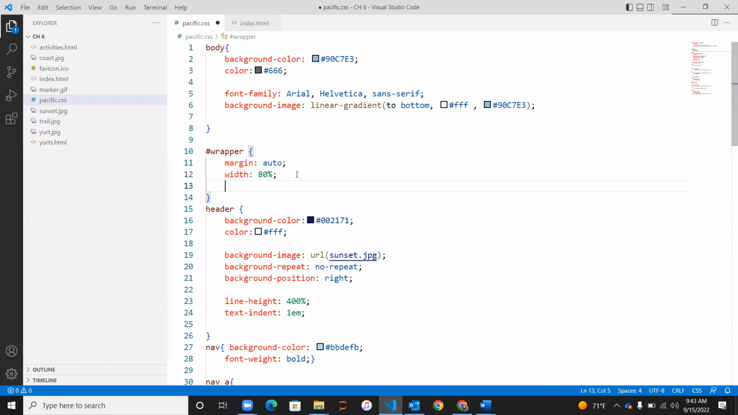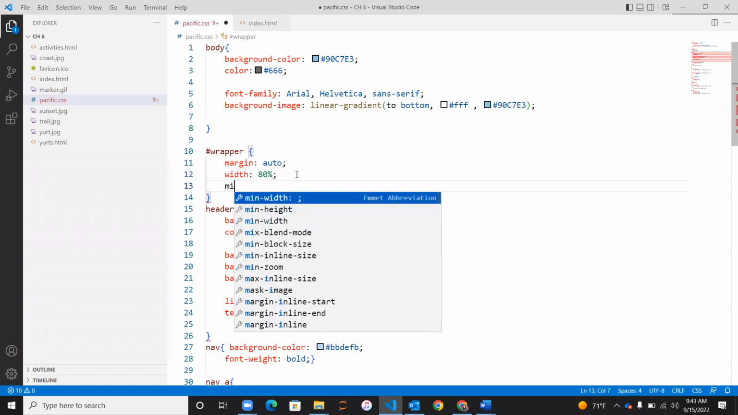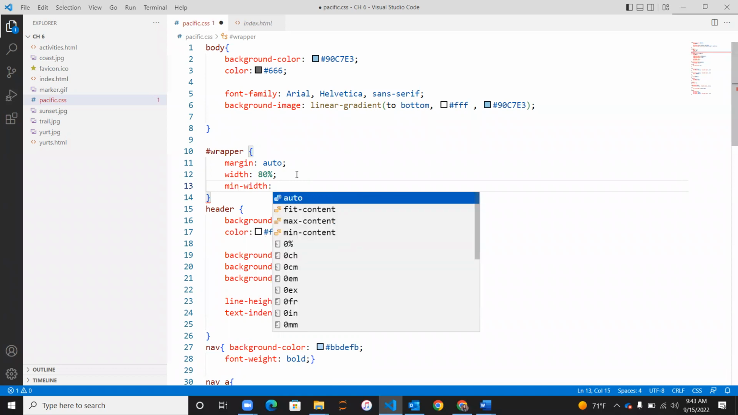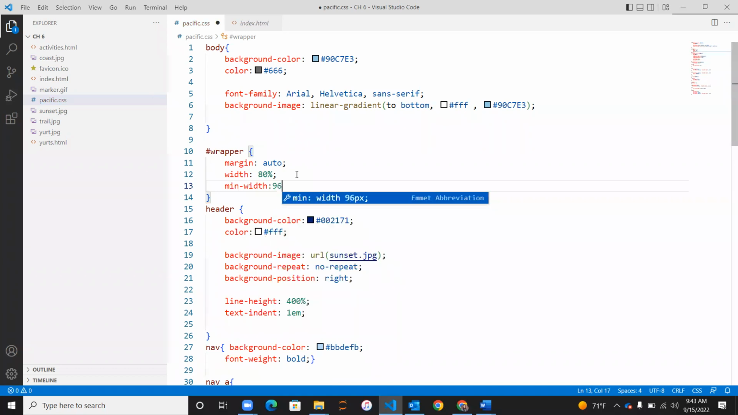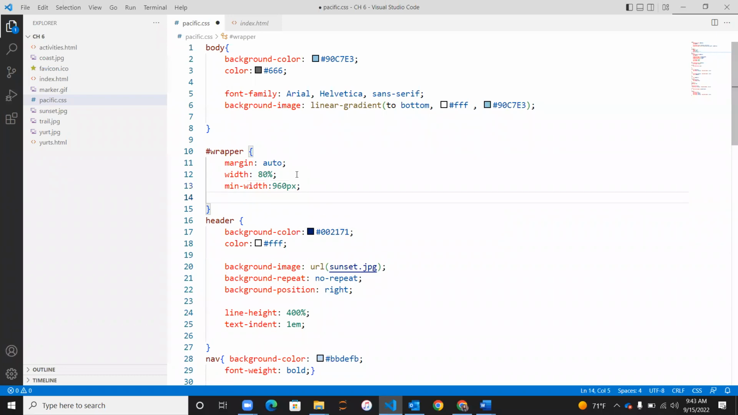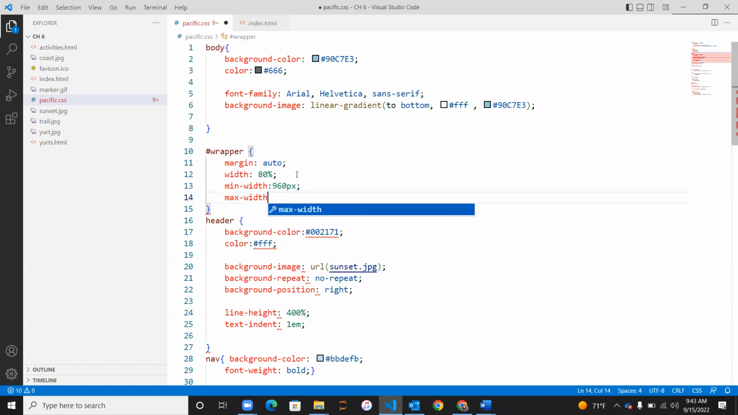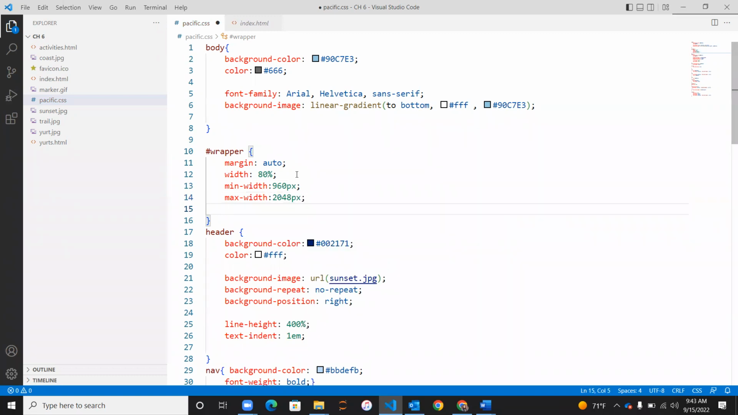Minimum width. They have mentioned the minimum width. If you recall why we use minimum width, it is to avoid the content jumping problem, 960 pixel. And then we are going to specify maximum width. Maximum width will be used to avoid the content stretching problem. So to avoid that, we are using maximum width.